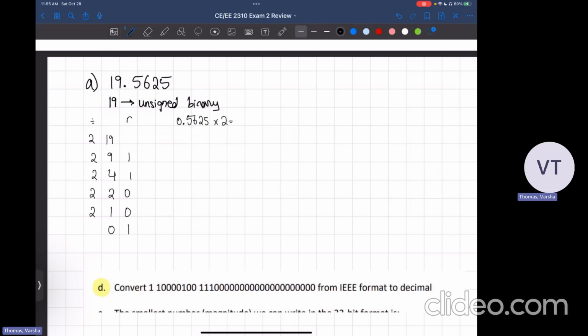And then we're also going to convert 0.5625 to binary. First, we're going to multiply that by 2, 0.5625 times 2. We're going to get 1.125. We're going to take that fractional portion, so 0.125 times 2. You're going to get 0.25. 0.25 times 2, we're going to get 0.5. 0.5 times 2 gives you 1.0. And this is the point where we stop.